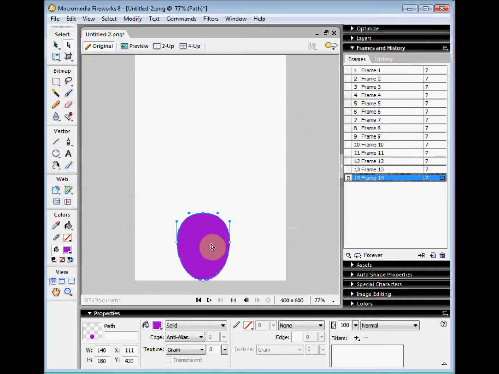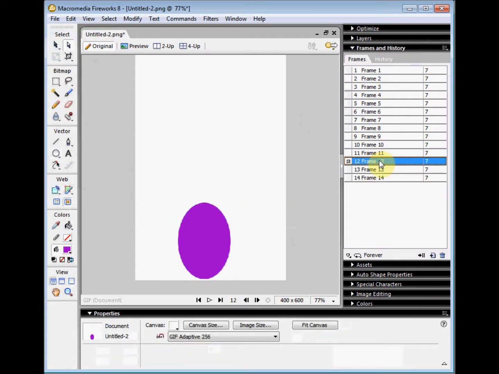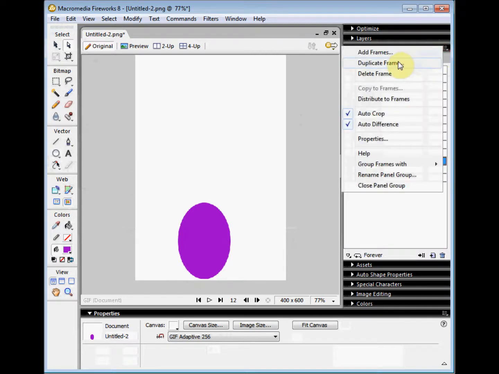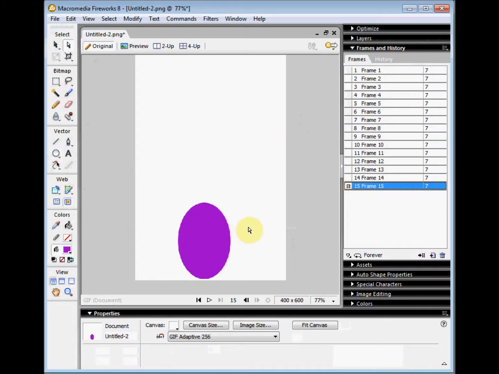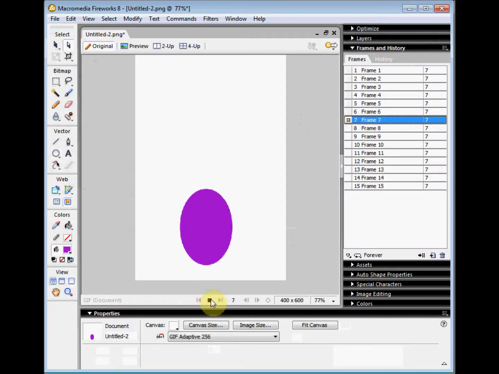Now it's going to be quite difficult to recreate the original shape without it appearing to still be distorted. So go back to frame 12 or 13, whichever looks best in your opinion, and duplicate the frame and place it at the end of the frame set. Now we can test this quickly and just make sure that everything appears to be working okay. So the ball drops to the bottom, appears to distort, and then bounces back up.